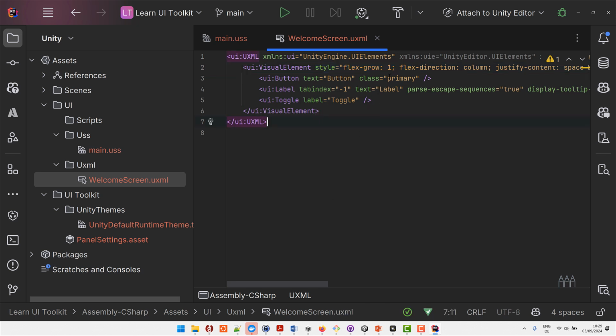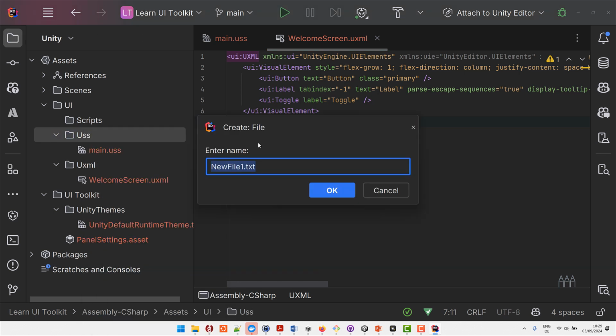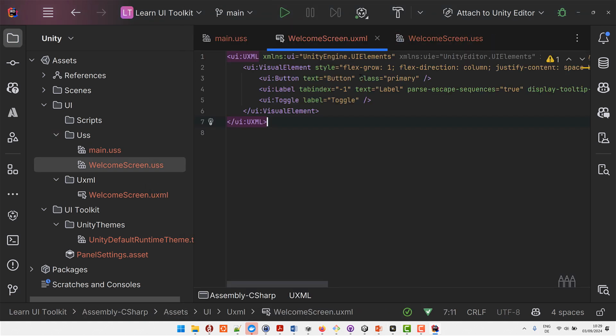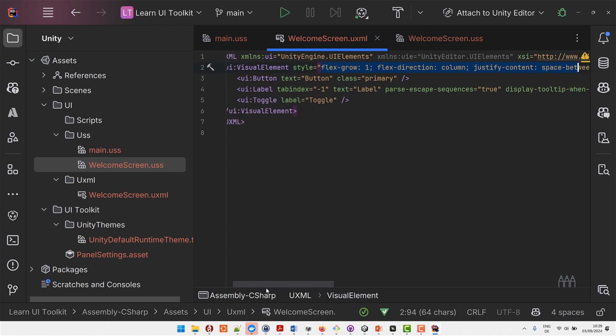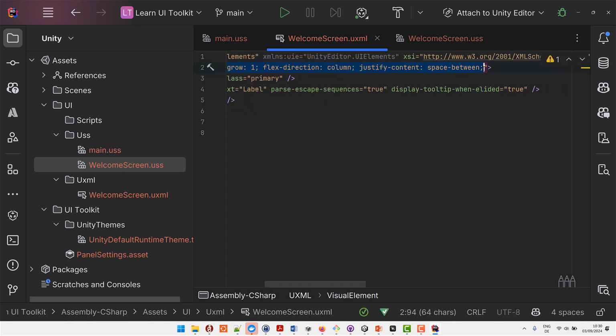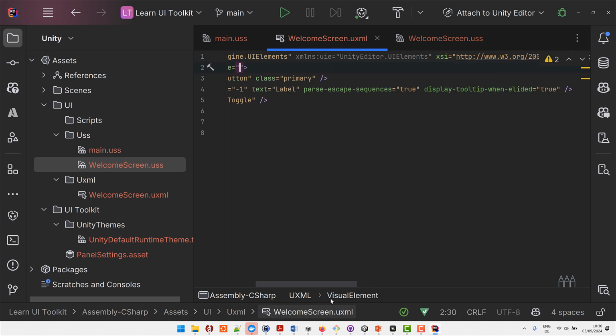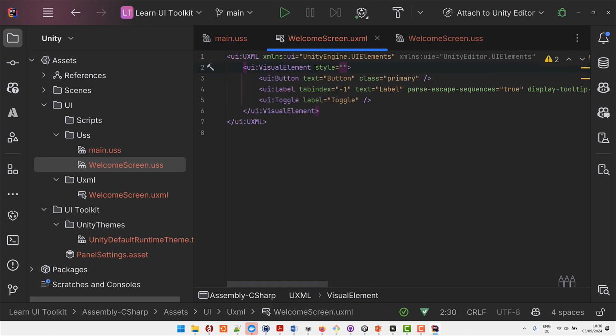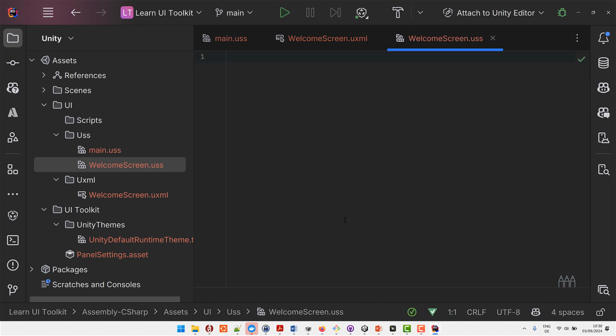So let's put this stuff into a USS file. This should not be available for all other UXML files, but only for this welcome screen. So we call it welcome screen USS. And I'm reusing these parts. And define a class panel and put them in here.